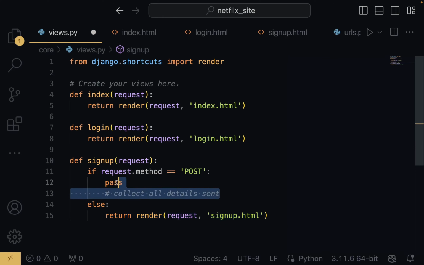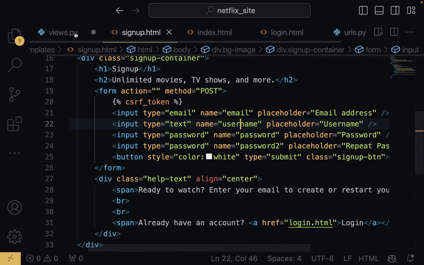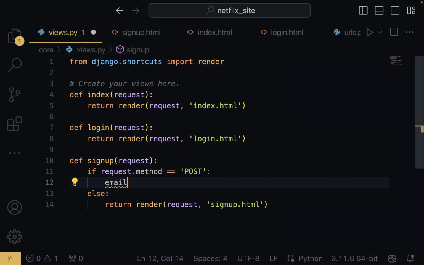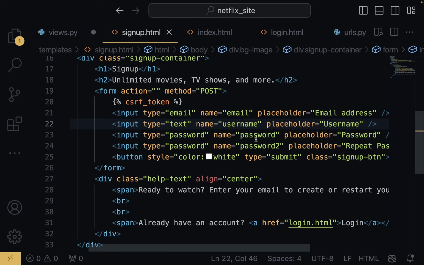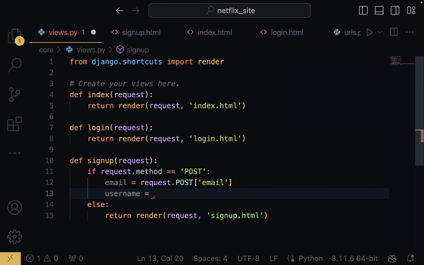Now what we're going to do is collect all of those details. So right here, if we come back in here, let's just bring it closer, we have email, username, password, password2. So we're going to collect all of that. So say email equals request.POST. This is how you collect the value: square brackets, and then you put the name of that input. This should be the same as these names right here. Now we're going to do the same thing for the username. So username equals request.POST, and now we're going to collect the username.